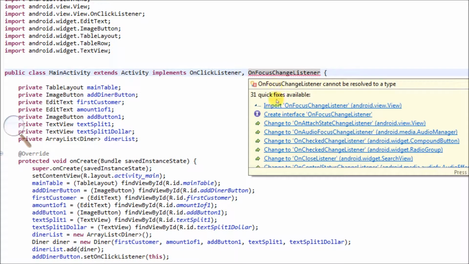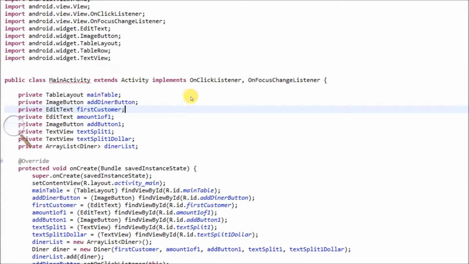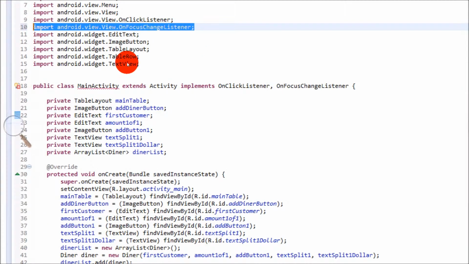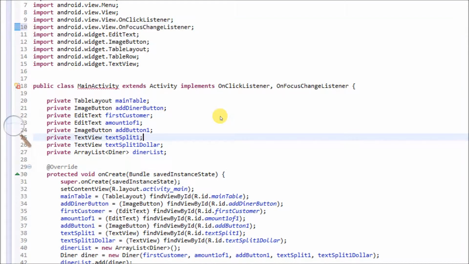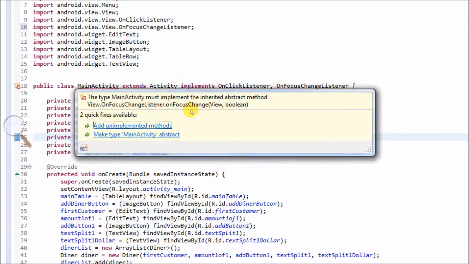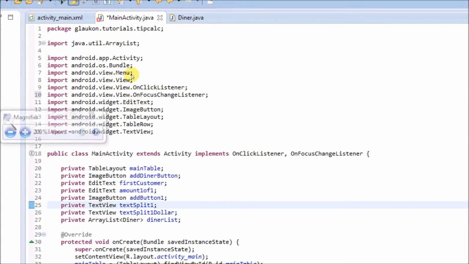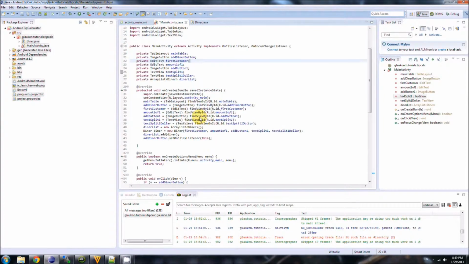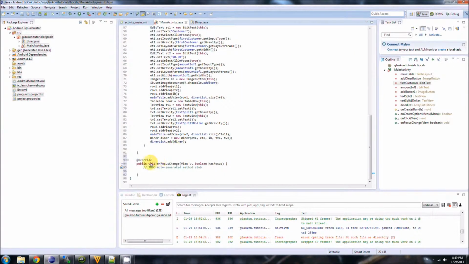So let's import that code, and so it gets imported up here. And let's hover over main activity and click add unimplemented methods, and that will give us the method that we have to implement when we implement the onFocusChangeListener interface. And that method is called onFocusChange.